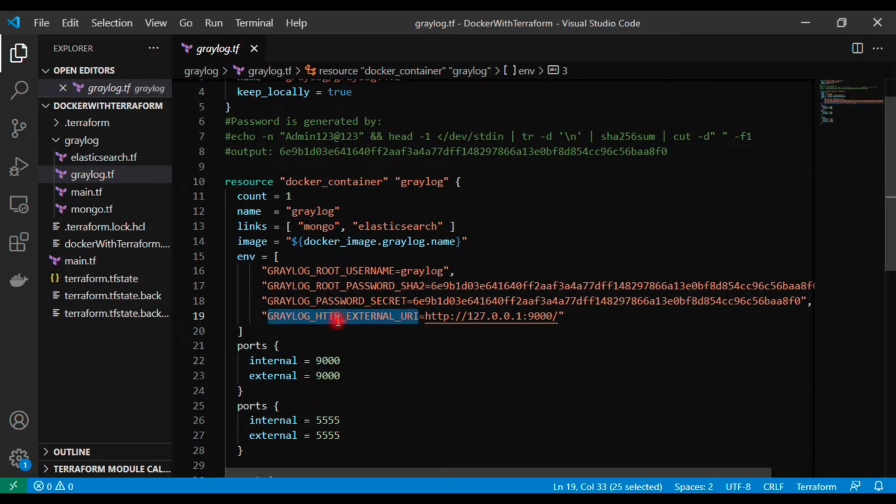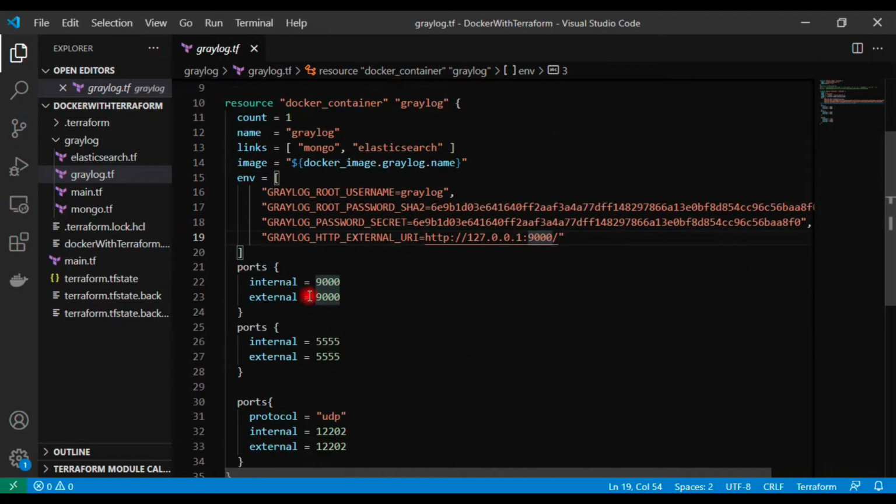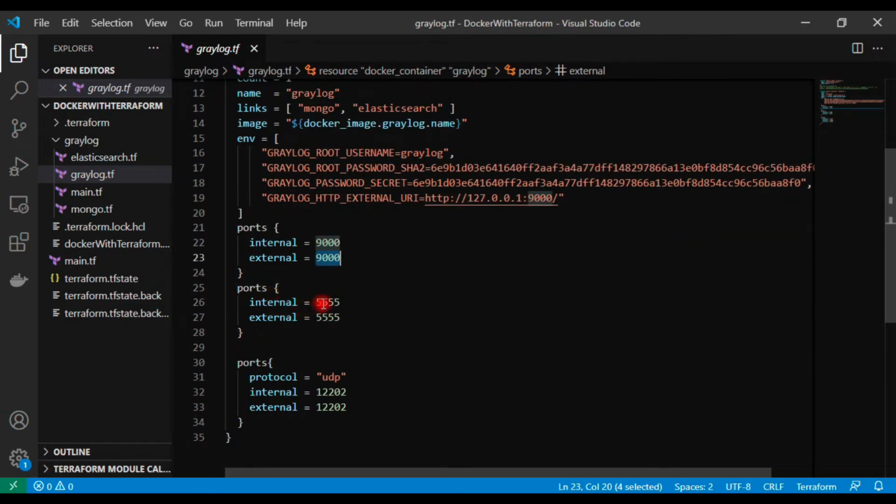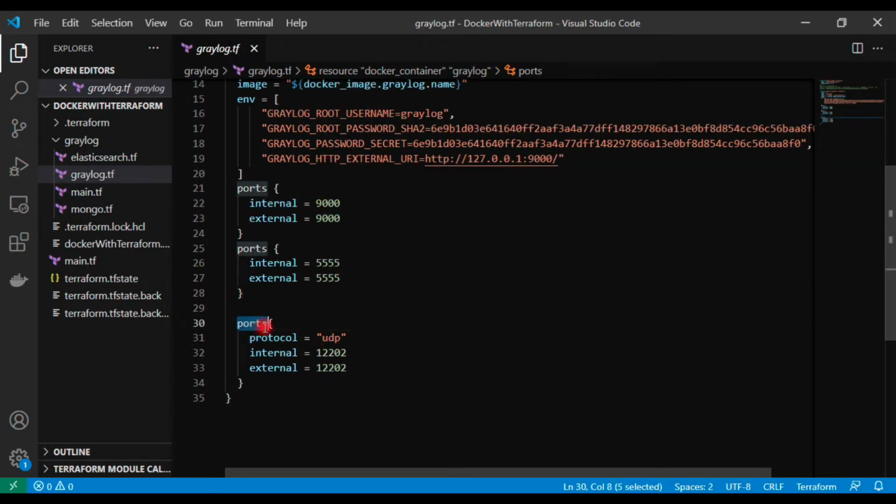And we are exporting the URL for Graylog as our localhost, 127.0.0.1, and the port is 9000. So this port we need to export in our Docker definition as well. This is a TCP port, and by default TCP ports are exported. So we are exporting two TCP ports. One is 9000, second is 5555. We are also exporting the UDP port.